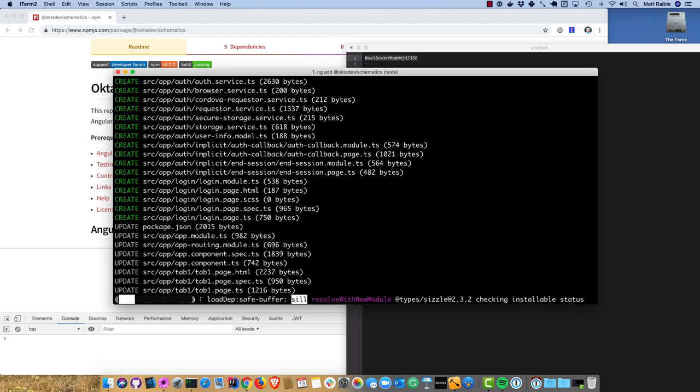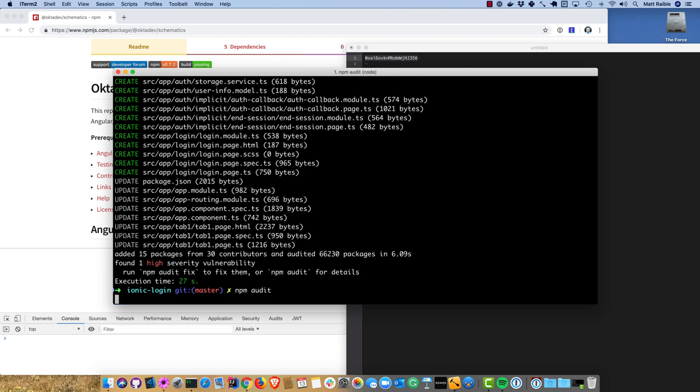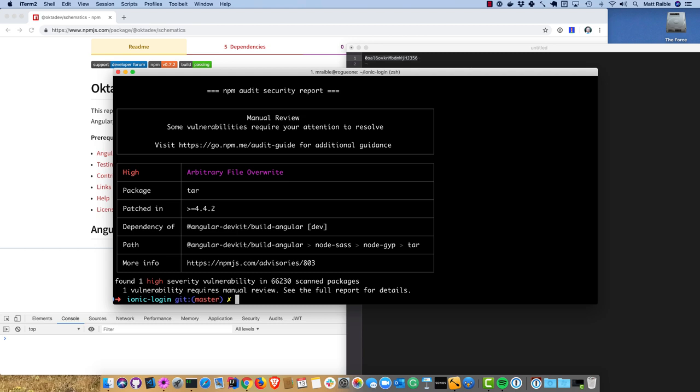Adds and installs Okta Dev Schematics. It adds Ionic App Auth as a dependency. It also adds Ionic Storage as a dependency for storing tokens. It adds services, modules, and pages to a src/app/auth directory. It also adds a login page and related files to src/app/login. It adds a Cordova section to your package.json for the plugins that it needs, and it updates existing files to handle authentication logic. As far as that one high severity vulnerability, you can use npm audit to see what that is. That doesn't come from any of these packages that we installed. That's from Angular DevKit.